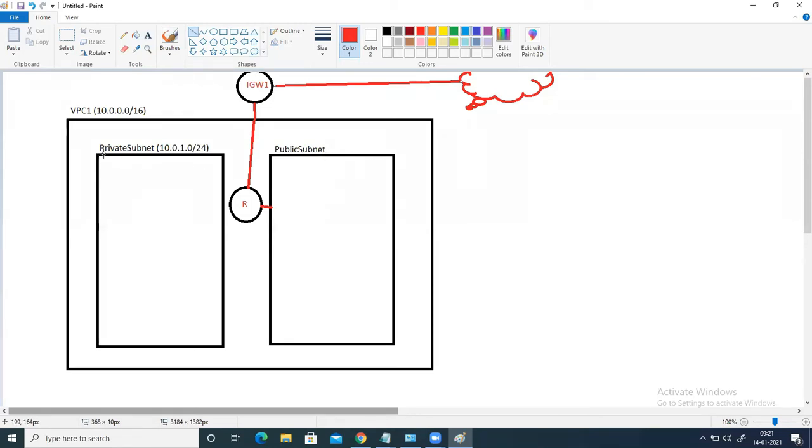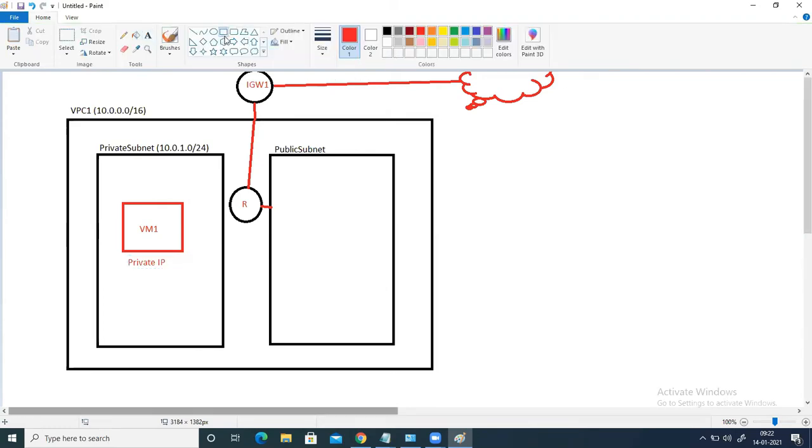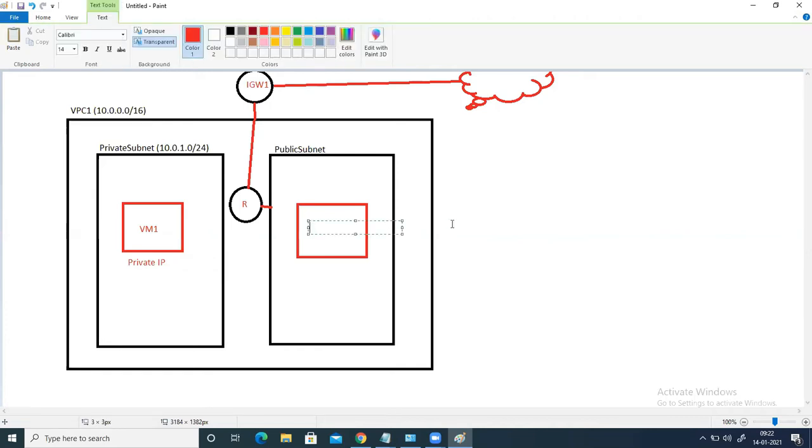I'm not going to connect this subnet to the internet, so whatever you create here will remain private. I will create one EC2 instance inside this private subnet and call it VM1. When I create it, it will only have a private IP address. Similarly, I have to deploy a virtual appliance here, and that virtual appliance is known as OpenVPN.